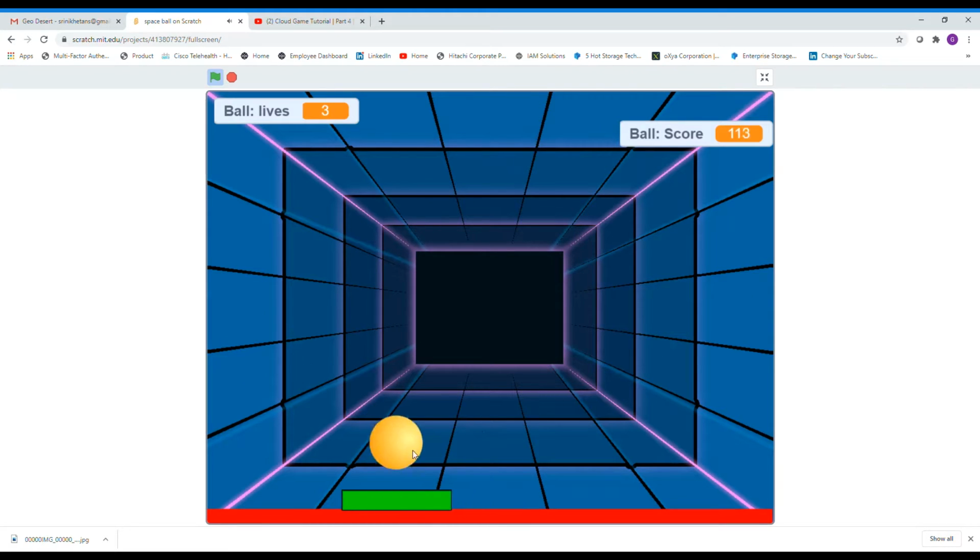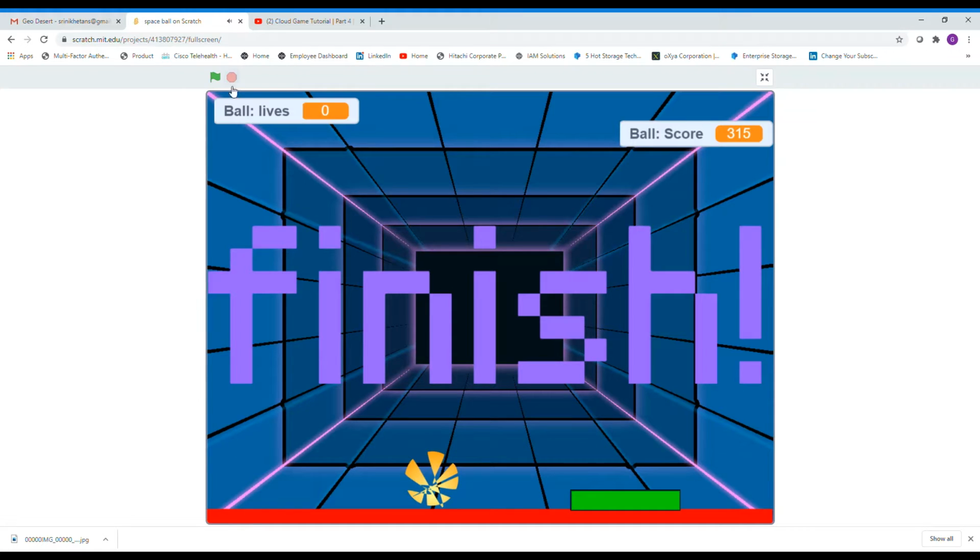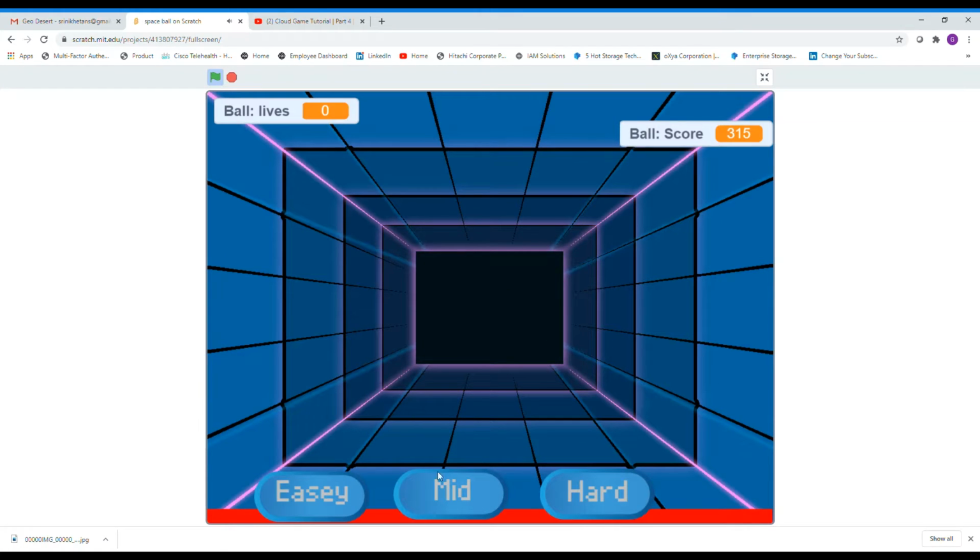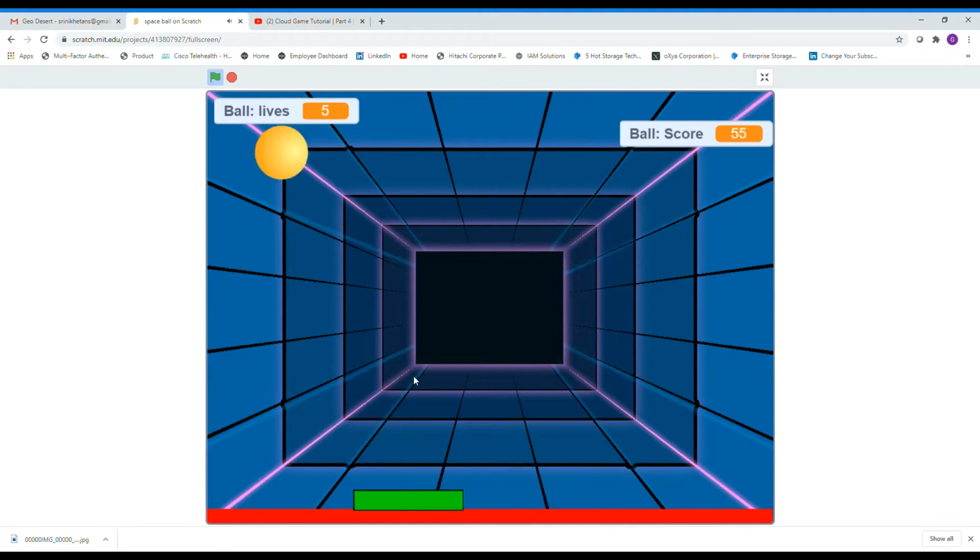When I click easy, it's easy, and it only has 3 lives in easy. Plus it also counts the ball score. And if I lose all the lives, that's it. I stop and restart. Now I choose mid. It's a little faster. This time I have 5 lives instead of 3, and it also counts the score even in this one.